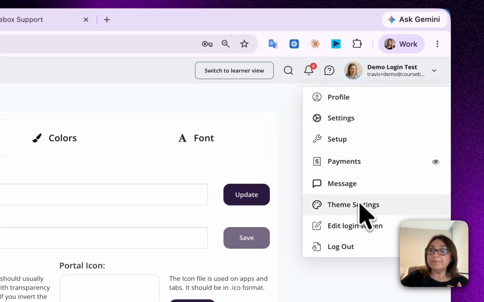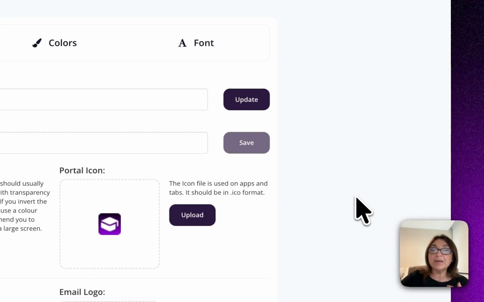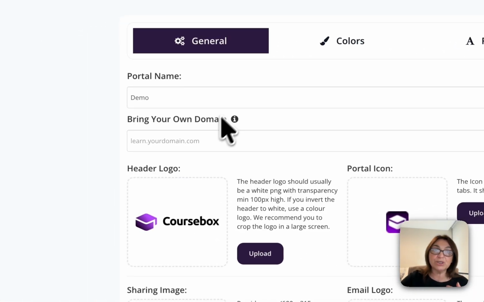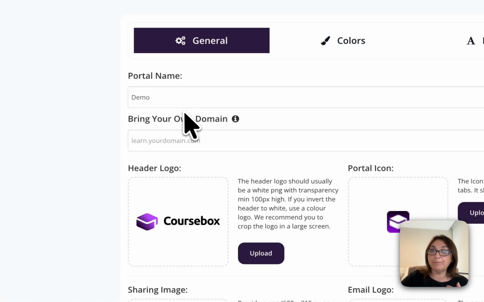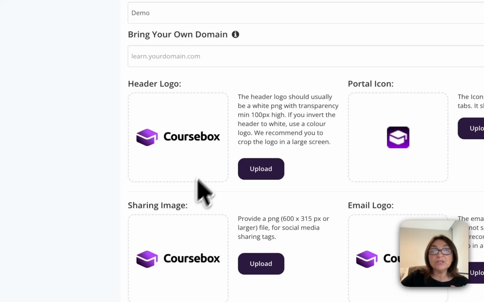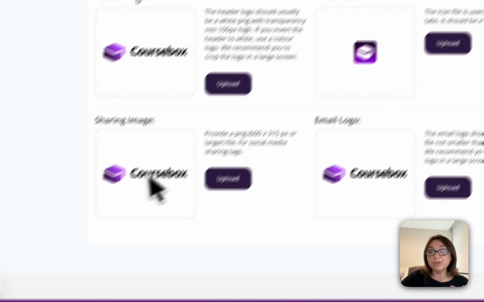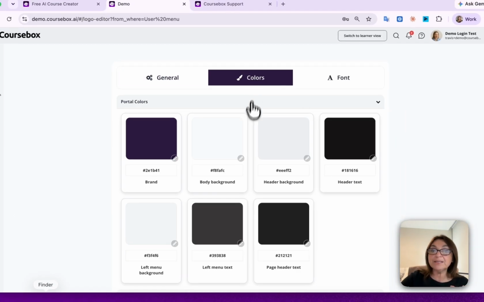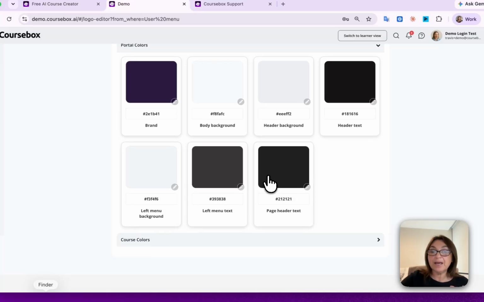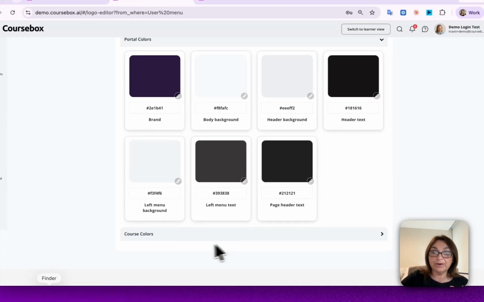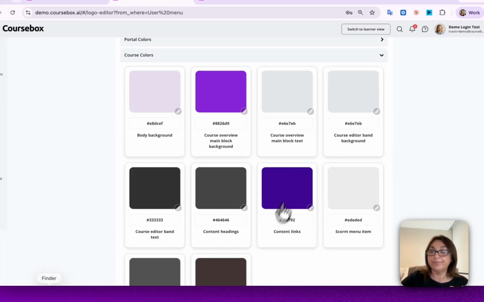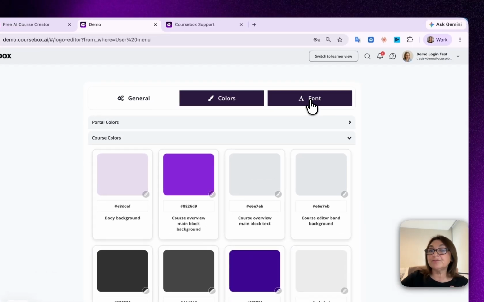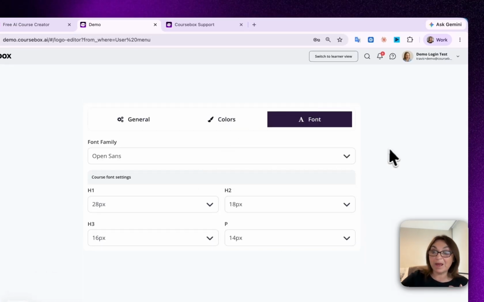In our theme over here, from the profile menu down to theme settings, you'll be able to see how to change your portal name if you're signing up for a pro account. You can also change your logos. You can change your colors at a portal level and at a course level down here. And you can change the fonts that you utilize through the platform.